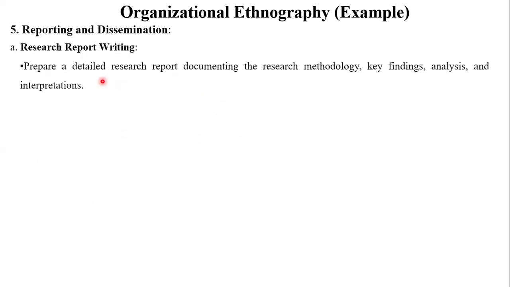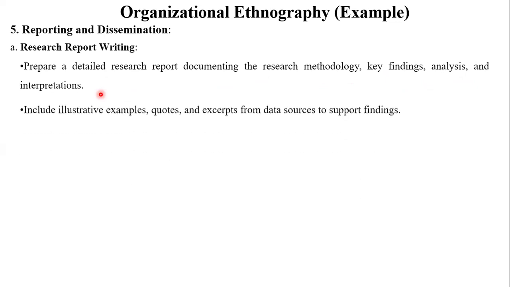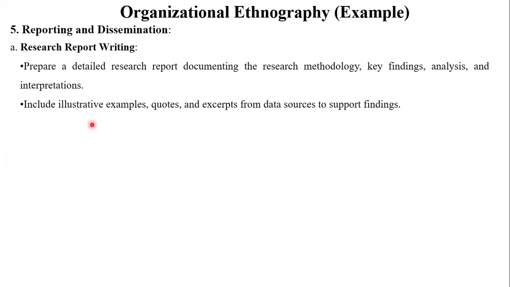You need to write a research report, prepare a detailed research report documenting the research methodology, key findings, analysis, and the interpretation. This is basically the last procedure when you have found something that you need to report as a publication. So you need to include illustrative examples, quotes, and excerpts from the data sources to support your findings.